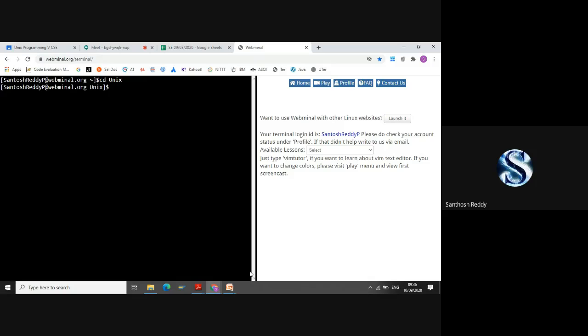Now tell me, if I want to move to the fifth sem directory, how should I pass it? cd space fifth sem, enter. Now check it out, I'm there. When I press pwd, it will show the path from the root to the end of this current directory.